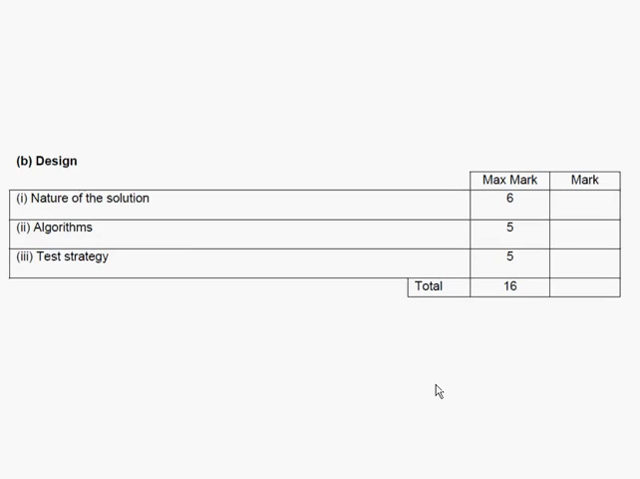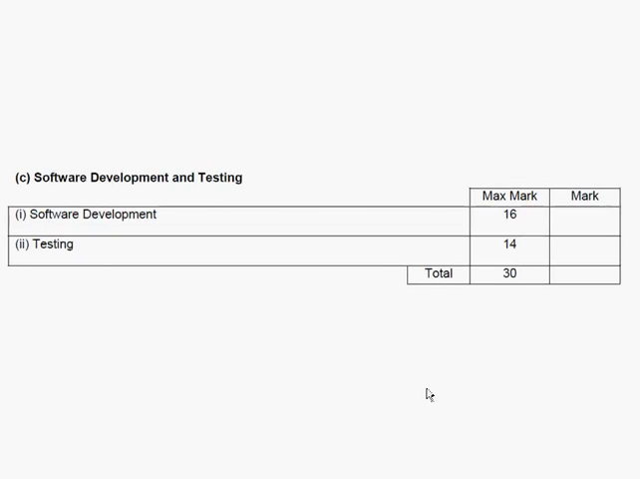The design section is worth 16 marks overall. That's got to include algorithms and test design plans. Development and testing is one of the biggest sections, 30 marks altogether, showing how you built the thing and how you tested it.